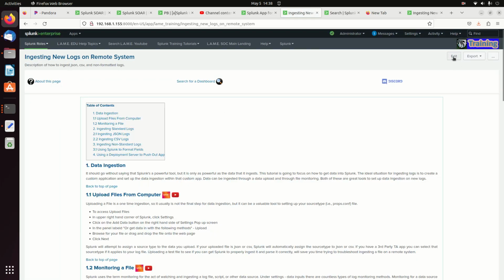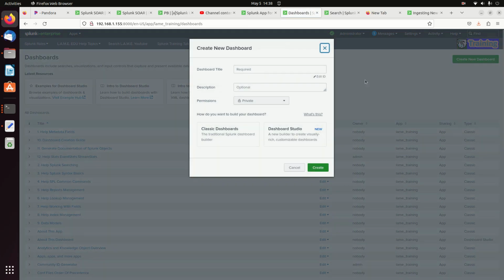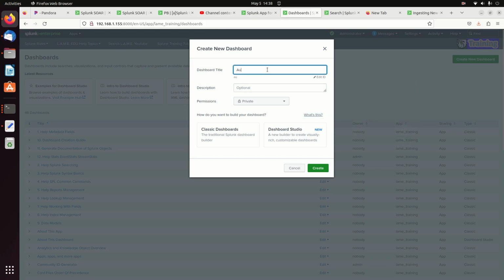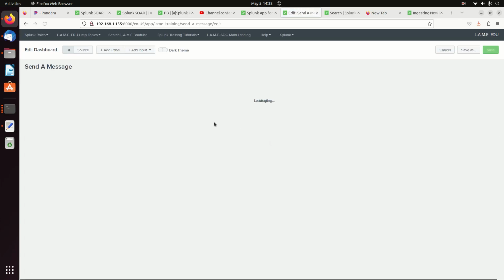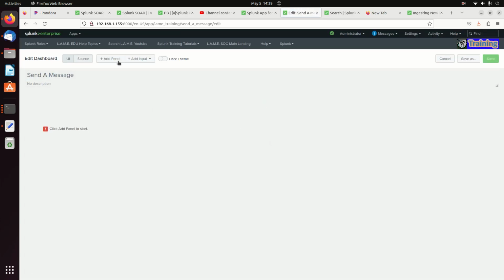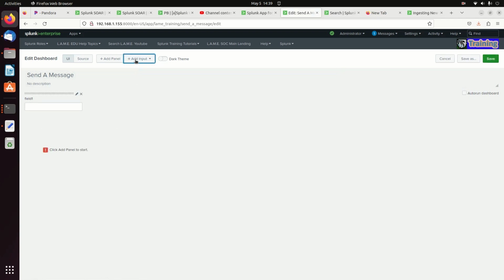I'm going to make a new dashboard. And in this new dashboard, we're going to call it send a message. Make it shared an app. Going to make a classic dashboard. And all we're going to do, we're going to take this, we're going to add an input, a text box.